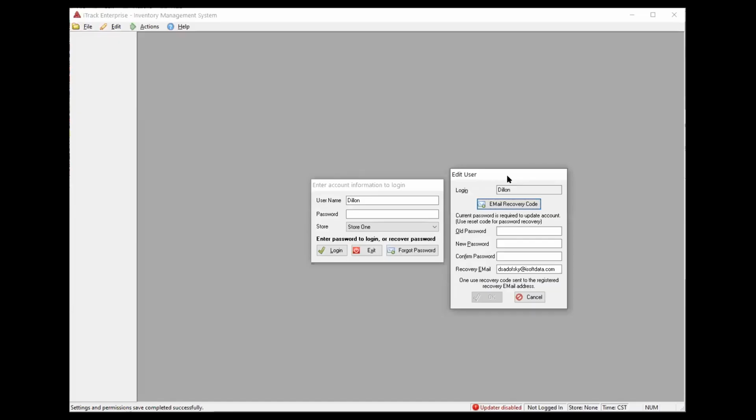So in the pop-up here, that code I copied to my clipboard. I can paste it in here as my old password, so that the recovery code works instead of having to remember your old password, and then I can type in something new.